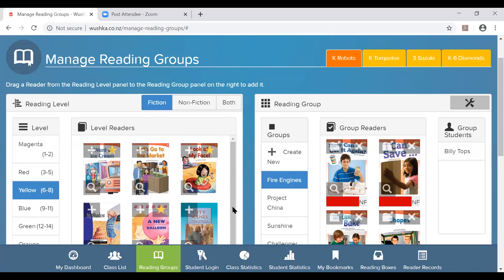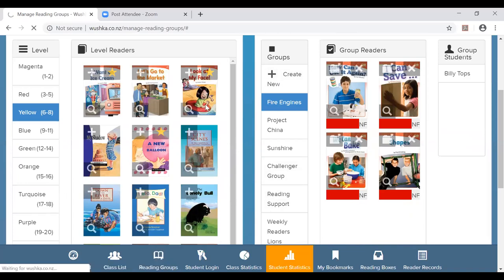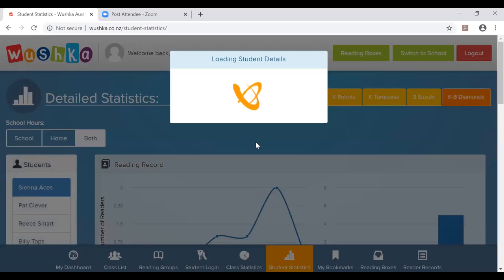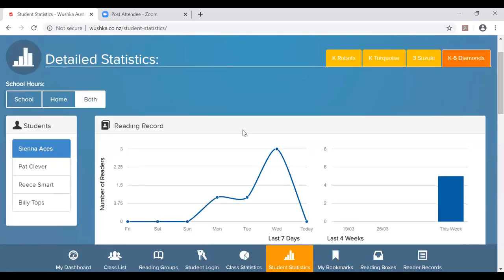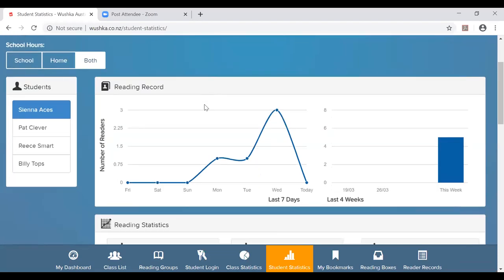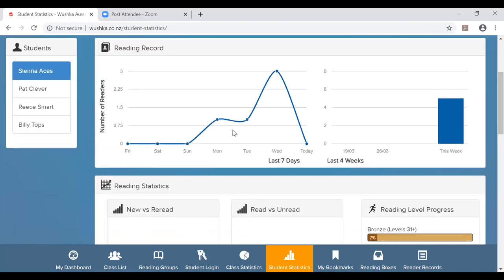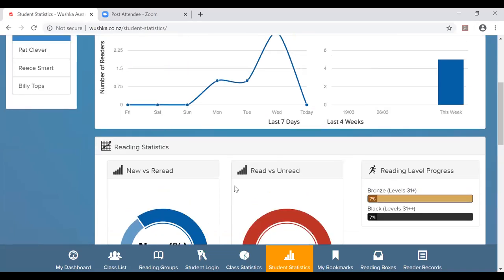All right, so that's reading groups. Now let's have a look at student statistics. With all this reading, there's a lot of data. There's a lot of reading data, and there's a lot of comprehension tests. And this is the other reason that Wushka was invented, to provide teachers and students and parents with reading data. So you don't have to wait until the end of the week to get back the reading log to see what Sienna has been reading and how often she reads. You can instantly see if she reads a title, this graph will move, all of the graphs will move, and all of the indicators will change.